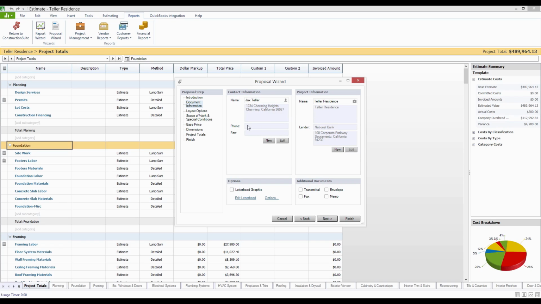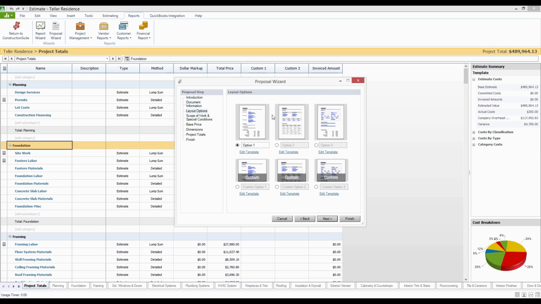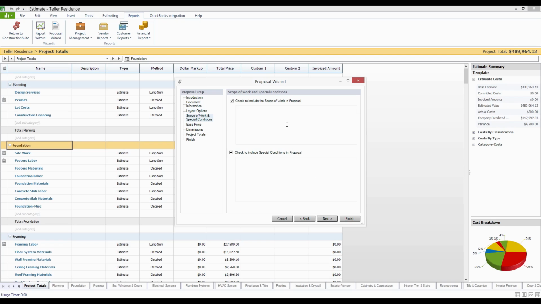We'll see that all of our contact information and project information has pulled through here as well. We can choose to insert our letterhead graphic if we would like. You have a number of different layout options that you can use for your proposal. We're going to go ahead and just use option 1 here. Again, you can customize all of these to reflect your specific business and tailor that to your need. We can go ahead and choose any of our scope of work or special conditions.